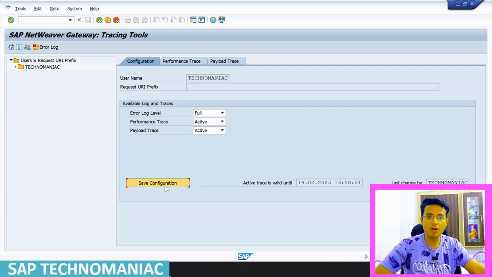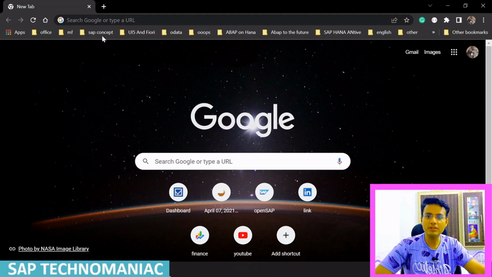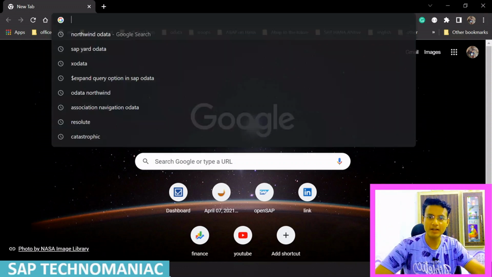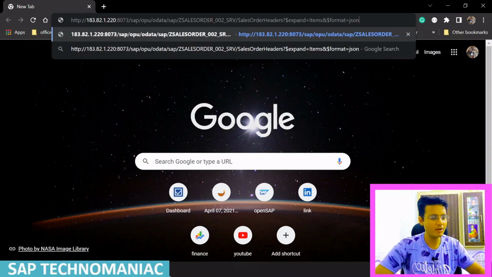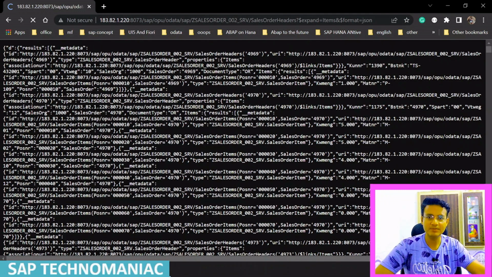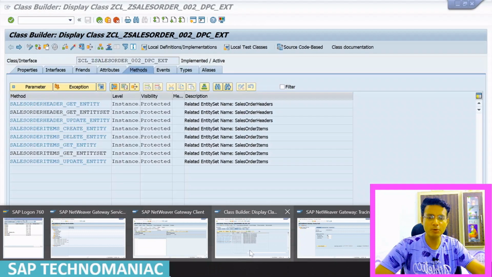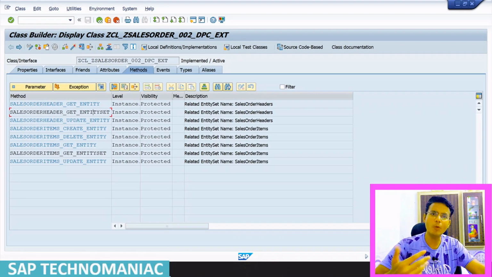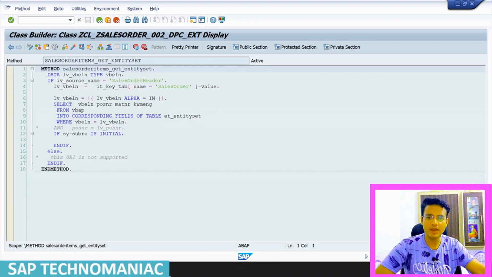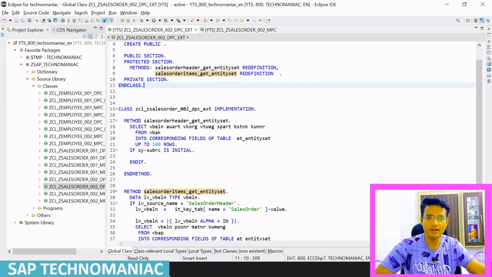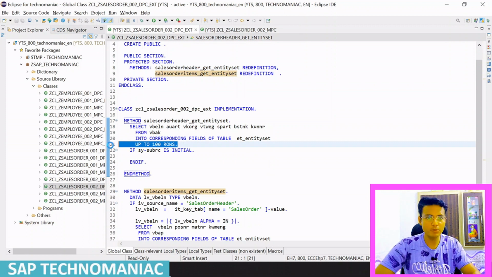Once you save your configuration, now you have to rerun your URI or URL. From the URL you can run, and you can click on enter. And one more thing before doing that, I want to remove that up to 100 rows. I want to get all the data so I can see the actual performance trace there. So as of now I have put up to 100. Now let me remove 100 and put all the data.